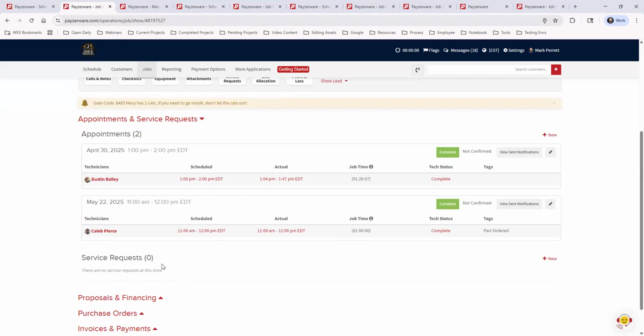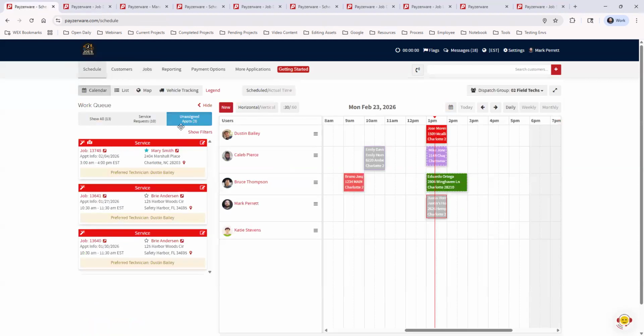And service requests. If I create a service request, which is a drafted job, it's not completely ready to be on the board yet. When I create that service request here from the job page, I will see it in the work queue over here as well when I'm on the schedule page.